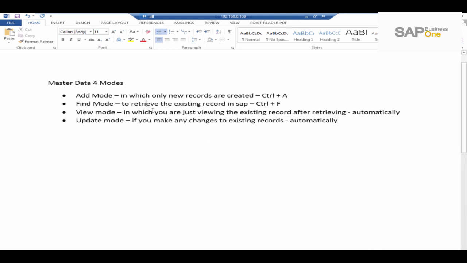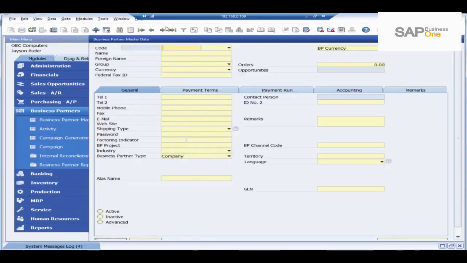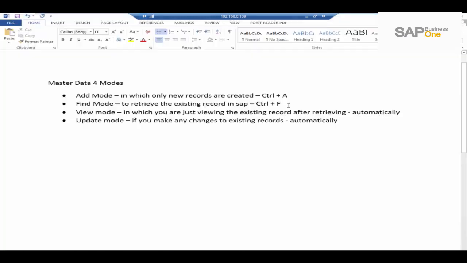But these modes need to be taken care of. Now there is a special indication from which you can find out in what mode the document is currently in. Means if you open a document like this and all the fields are yellow, that means it is find mode. Okay, so there is a clear sign for it that if you open the record and all the fields are yellow, then it is find mode.